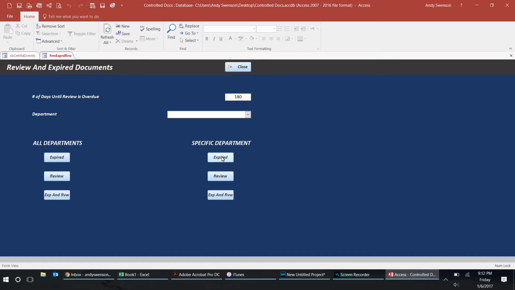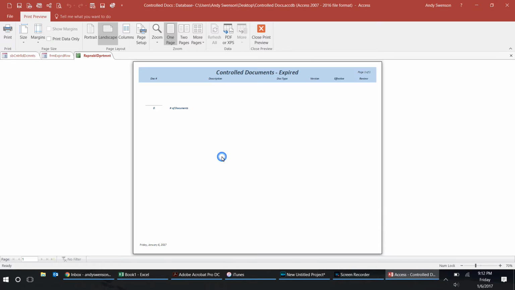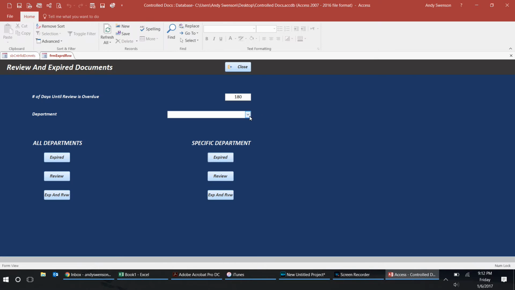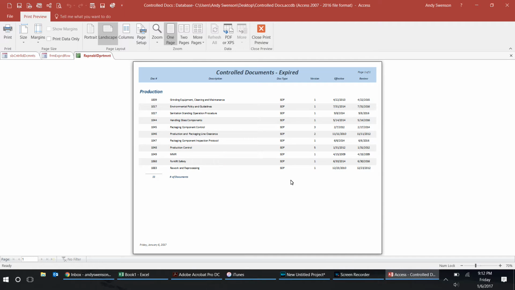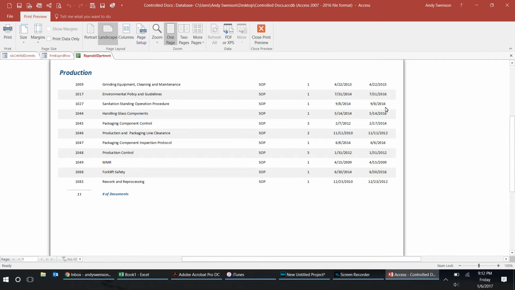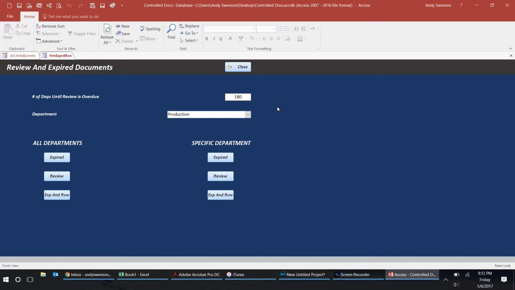You can also do this by specific department. Oh, sorry, I didn't choose a department. Let's choose production. So if we just look at production, production has 11 documents that are expired. As we look at those dates, they all match up. So then production, or whoever is over production, would be able to quickly assess where the damage is and start to mitigate it by reviewing those documents and making them active again.